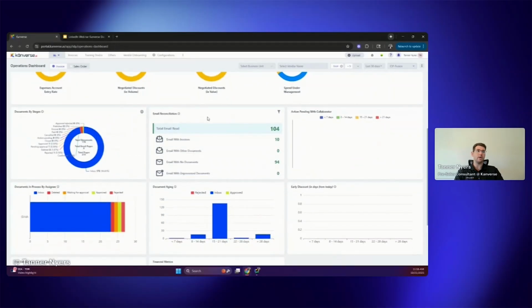You can see here's the email reconciliation. So since we are integrating with your email, we can tell you how many of those emails do have invoices, which have other documents or no documents, maybe an inquiry or some type of spam. And then, of course, your email with unprocessed documents. We can also see any action pending with a collaborator. For example, maybe a GL account is missing on a document and we've set up a business rule to route those to Tanner, for example. We can see any of those documents out there that are pending with our collaborator.